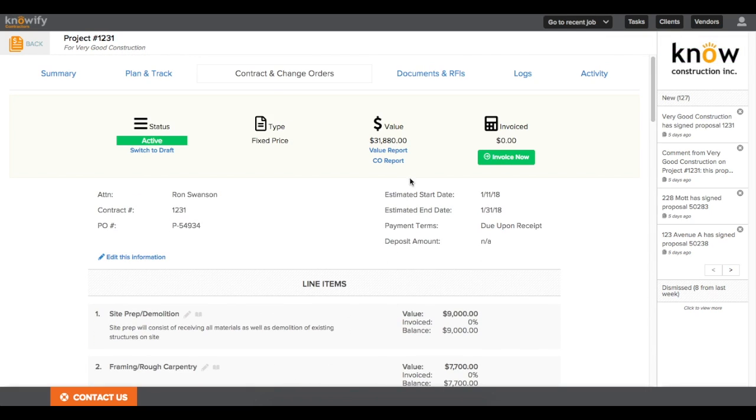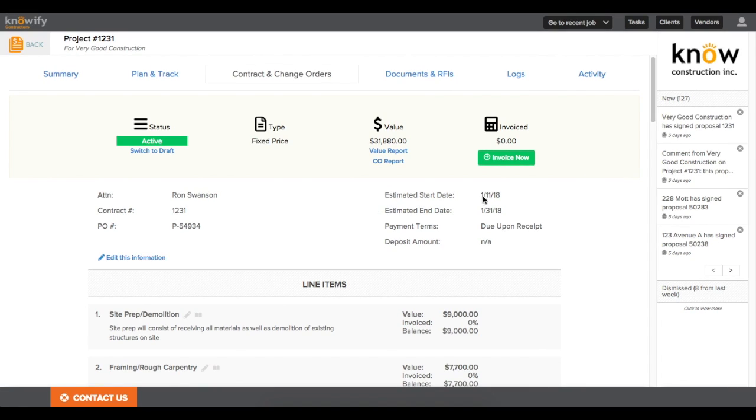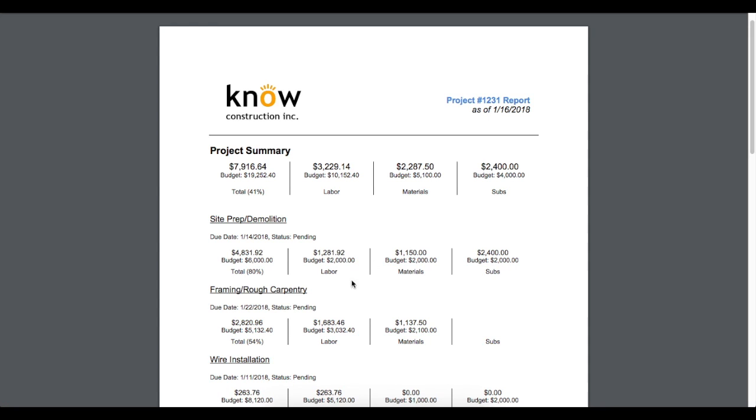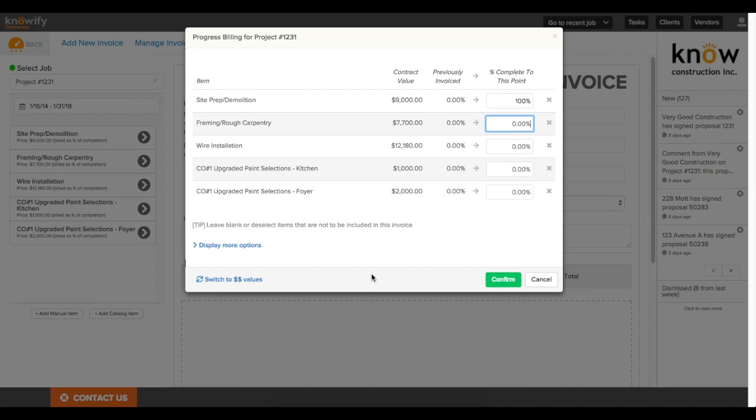invoicing. To start the invoicing process, I simply need to click where it says Invoice Now at the top of this contract and change order screen. Since this was set up as a fixed price job, it'll pull in every line item I agreed upon with the client, so all I have to do is enter the percentage of completion that I want to invoice the client for. I'll do 100% of site prep, and in fact I'm going to pull up my report from earlier and use the values that I ran for my percentage of completion based off of cost versus budget.